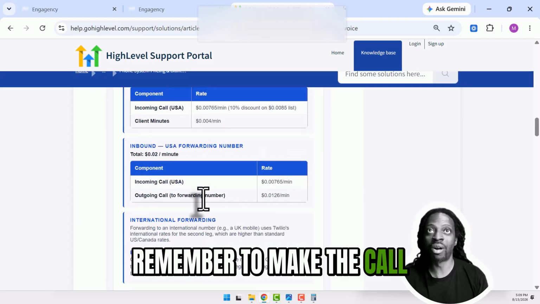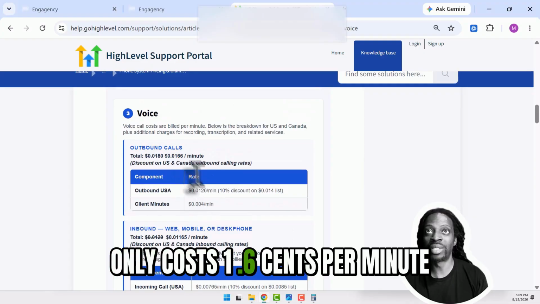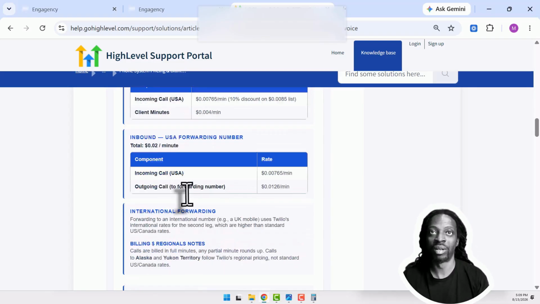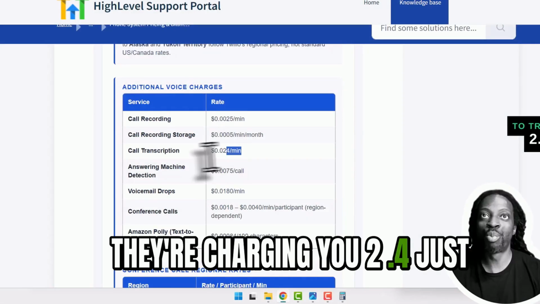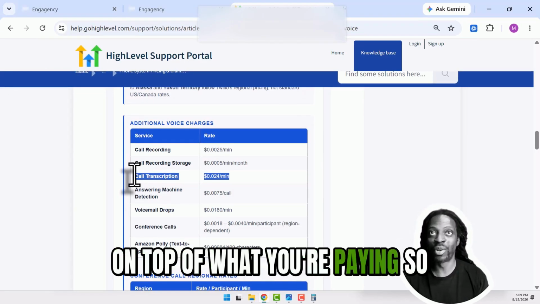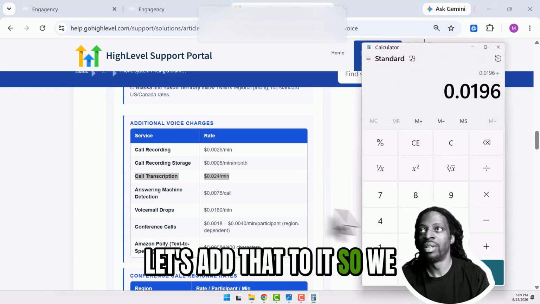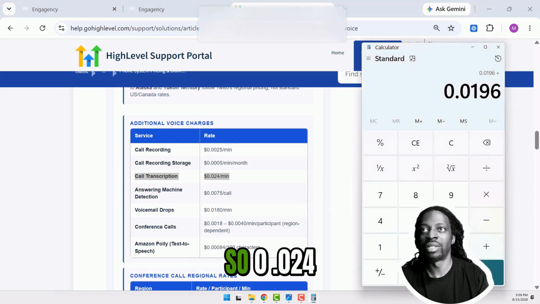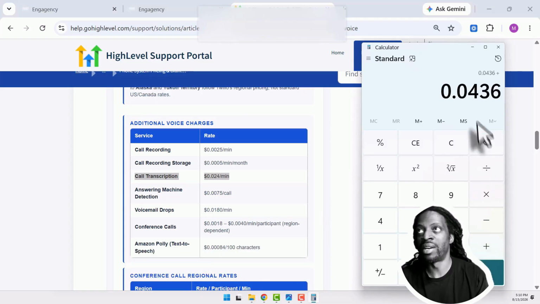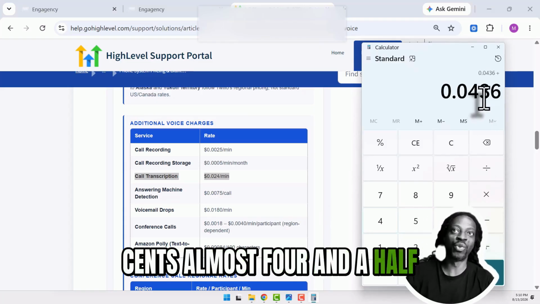Remember, to make the call only costs 1.6 cents per minute. 1.6 just to make the outbound call. They're charging 2.4 just to transcribe it. That's on top of what you're paying, so let's add that to it. So we got to add the 2.4 cents, so 0.024, right? Let's add that in there. We're already at 4.5 cents, almost 4.5 cents.